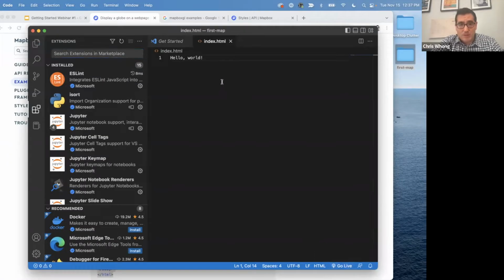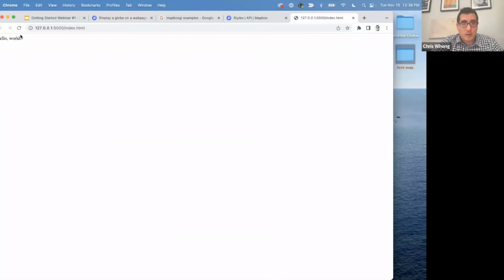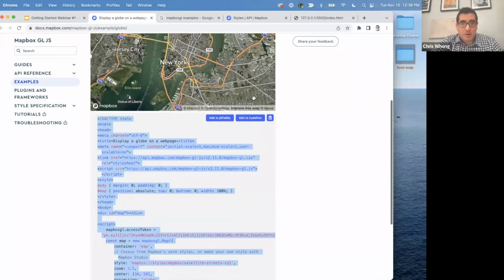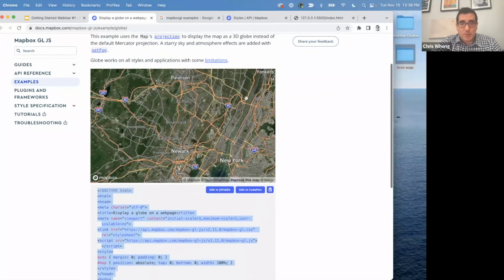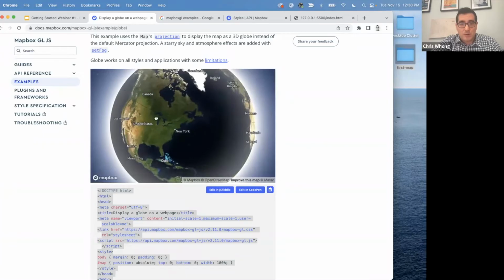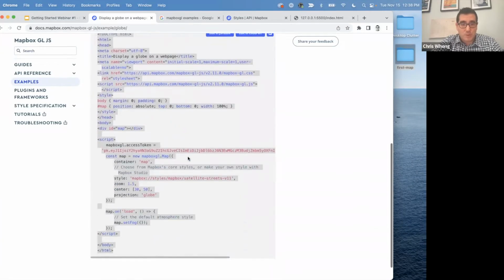So right now I'm going to save this index.html that doesn't actually have any HTML in it. Let's make that a little bit bigger for you. And if we hit go live, we should see a web page open up in my browser that just says hello world. So now we're actually ready to use a Mapbox example. So like I said, back here on this display a globe on a web page example, if I copy and paste this code, I should get the entire working example that you see here. And we'll copy it and then we'll walk through the code a little bit and see what it's doing.